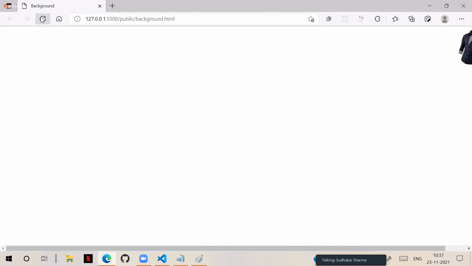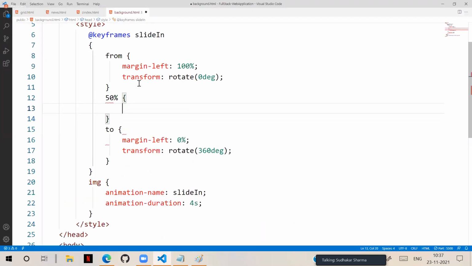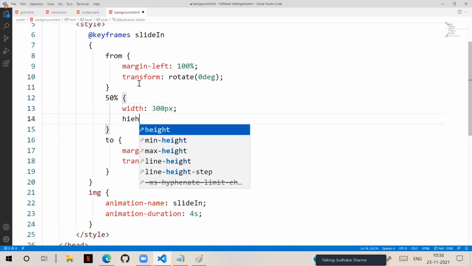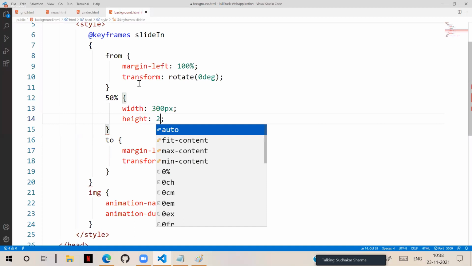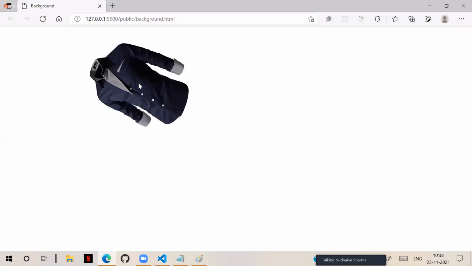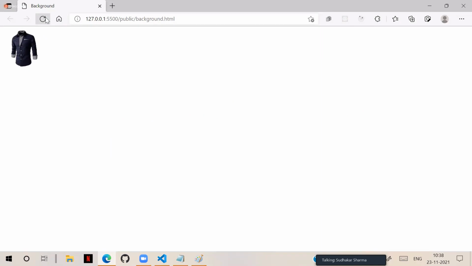That means now you have two options working for it. But when it reaches 50%, its size should increase. So now I will write 50%. When it reaches 50%, the image width should be suppose 300 pixel and height 300 pixel. That's the height and width I am giving. Now it will be like this. When it reaches the middle, it will be 300 and again it comes back to normal.